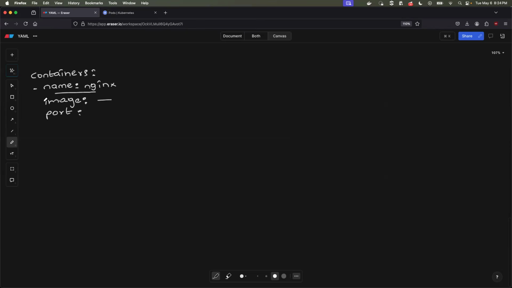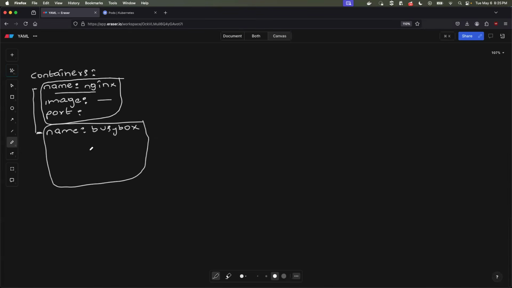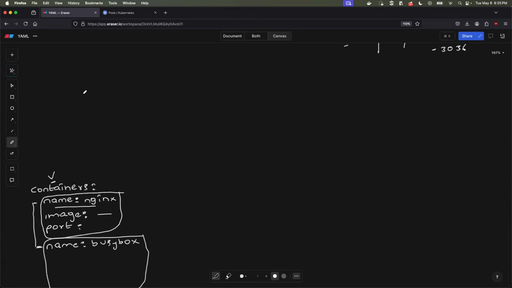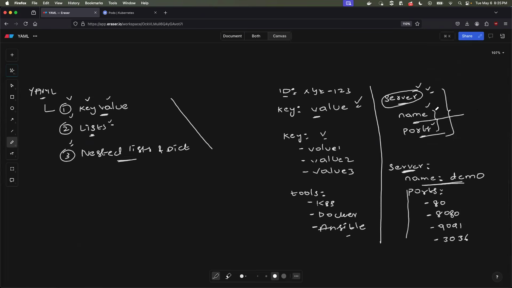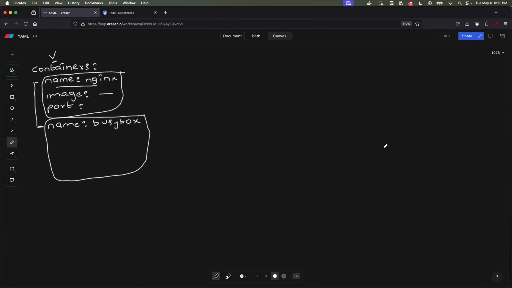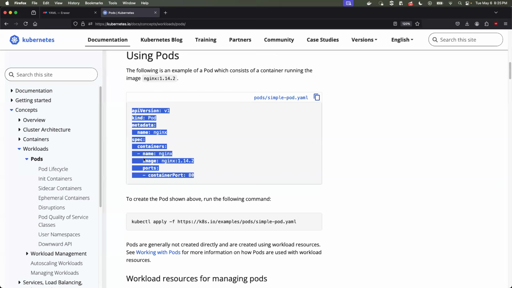And once this container is done, then again you will provide a hyphen in the same line, and you will define name busybox. So this is one YAML object and this is another YAML object. Both of these YAML objects are part of the container, which is a list of YAML objects, right? So this is the same concept. This is just like a list of key value pairs, but instead we are using a list of YAML objects. So whenever you see a list, you will use the hyphen.